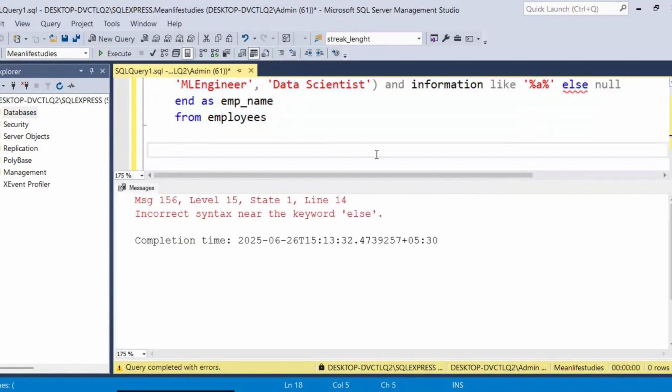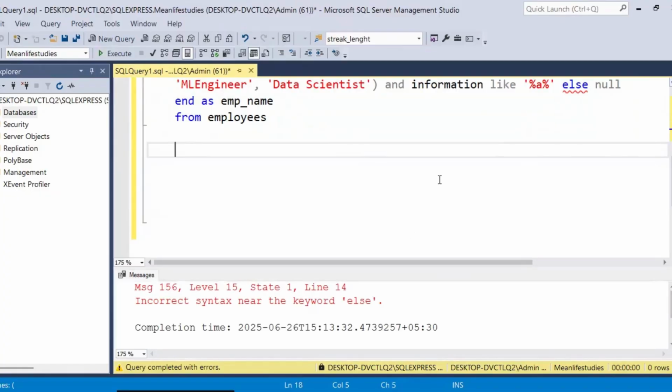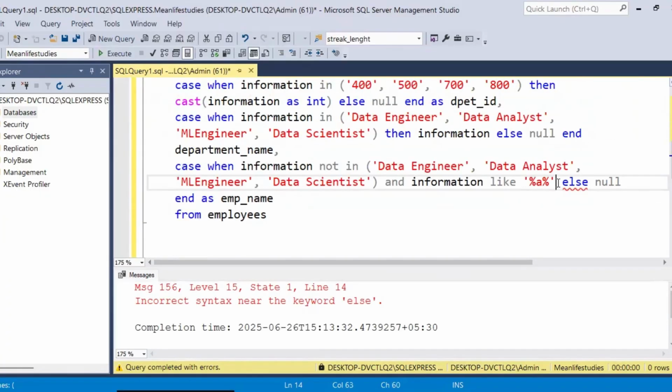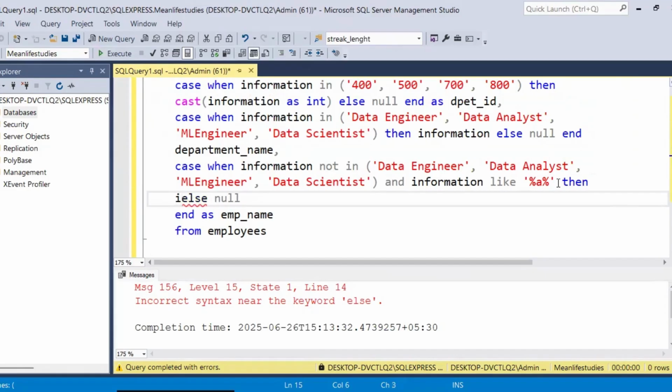you can see where the error is. Okay. So if this is so, then we have to return, right? So then we have to return information, and then else null, and we have to end this as employee name.